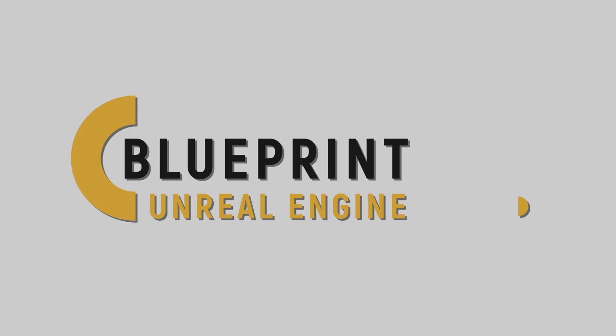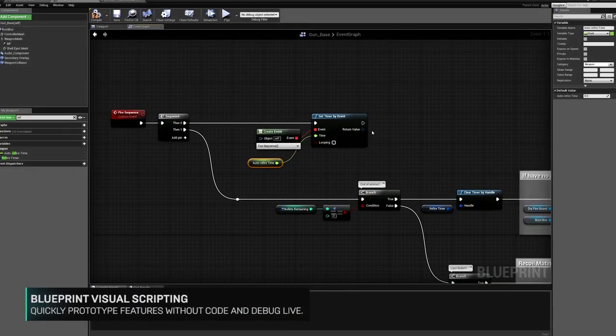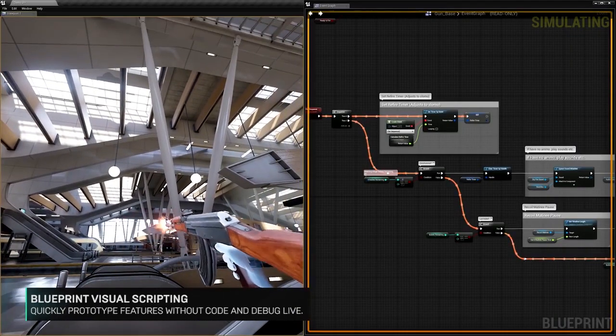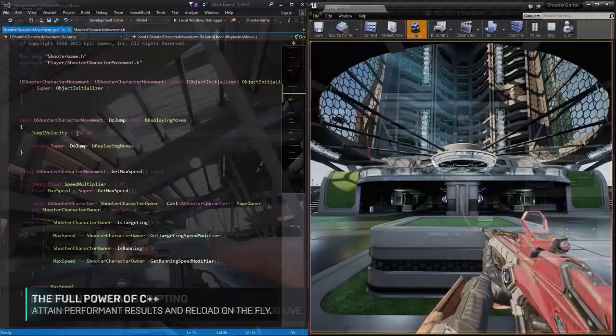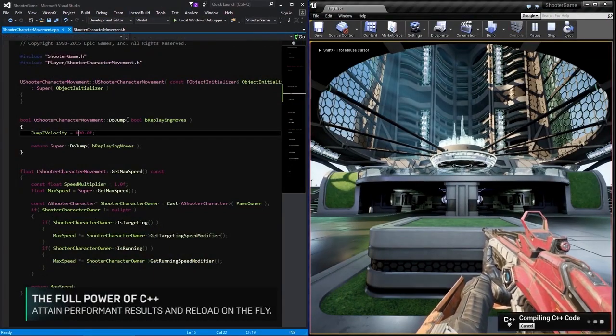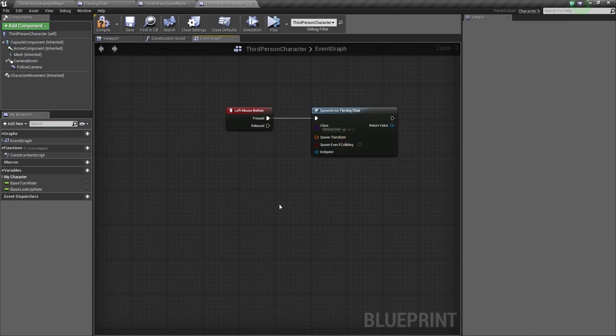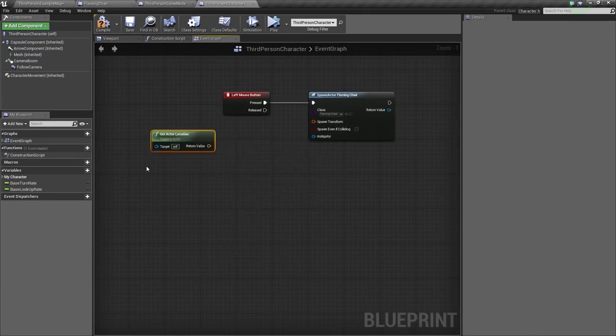Unreal Engine's Blueprint. Blueprint is Unreal Engine's visual scripting language. It's user-friendly, well-documented, and fairly easy to use, so long as you understand the essentials. It is layered on top of C++, and any code you write can be exposed to and used by Blueprint. You can do many things with Blueprint.